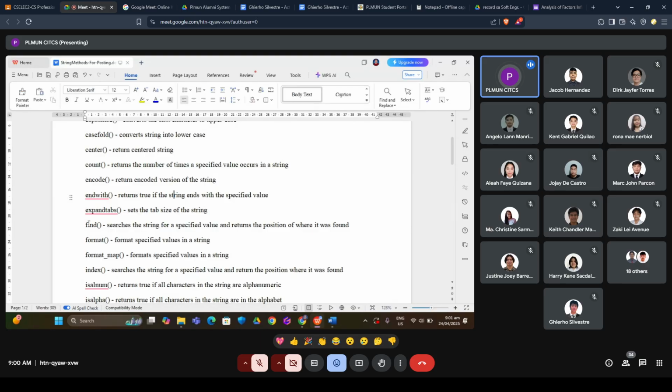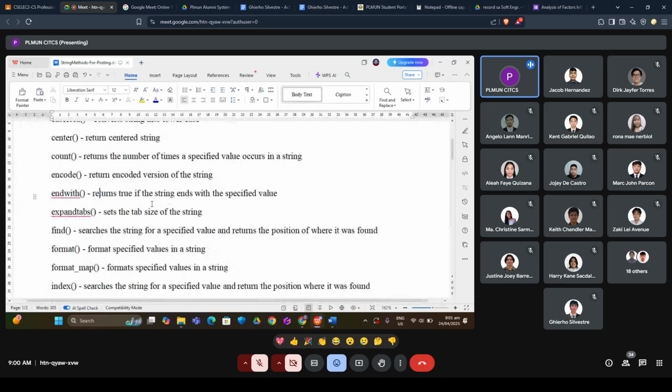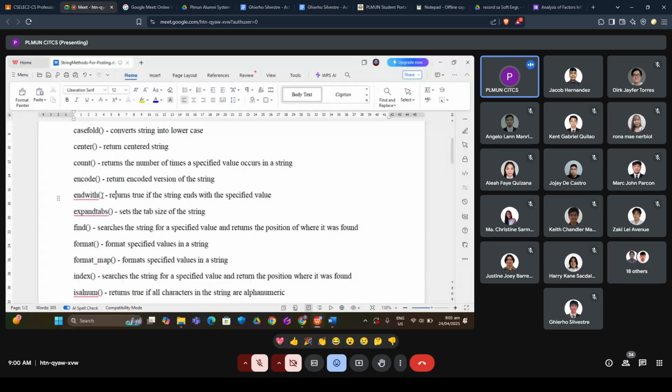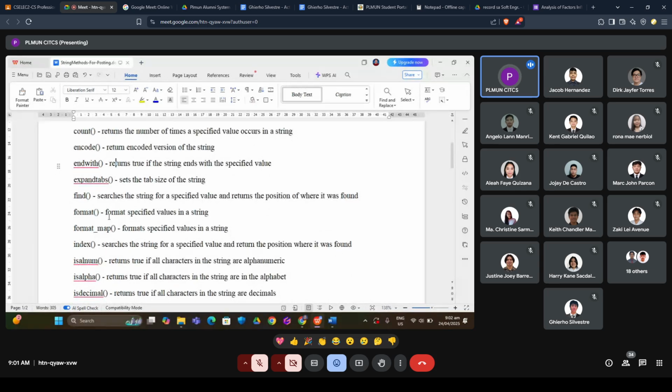There is an equivalent if you are going to specify a particular value using the endswith function. Expand tabs sets the tab size of the string. Of course, the find function searches the string for a specified value and returns the position of where it was found. So this search string also applies here.